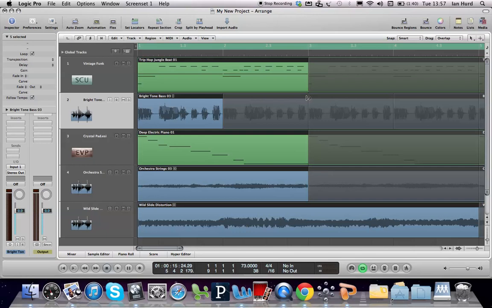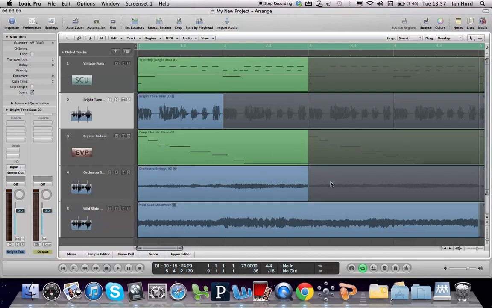Okay, click in the background of the Arrange Area or press Command Shift A. I can't see the background of the Arrange Area because I'm zoomed in full, so I'm going to press Shift Command A to deselect all.